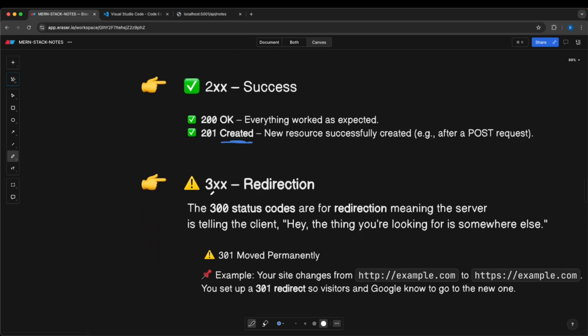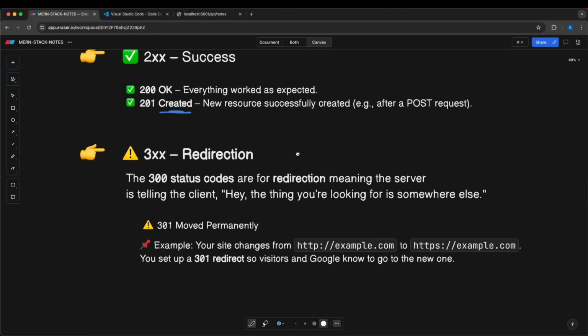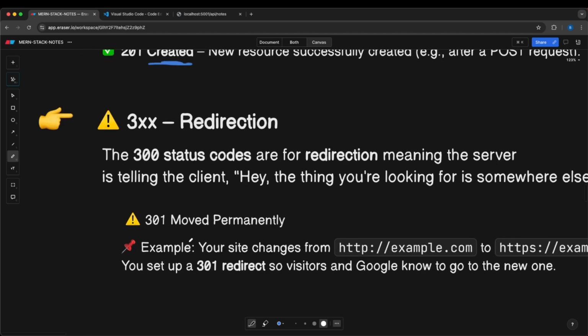And then we have 300, which stands for redirection. Again, not something that you would encounter that much, but I just put it here so that you can have it in your notes. So let's read it out loud. The 300 status codes are for redirection, meaning the server is telling the client, hey, the thing you are looking for is somewhere else. Let's take a look at an example on the 301 status code, which means moved permanently.